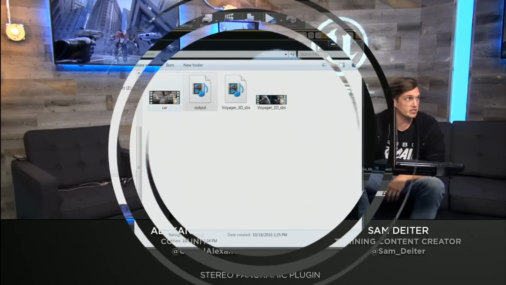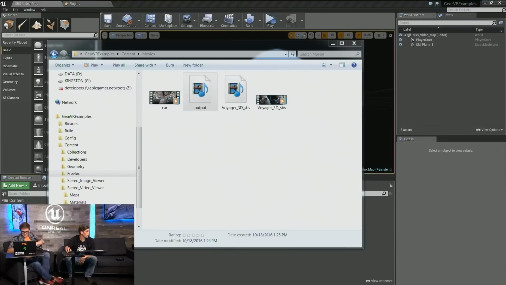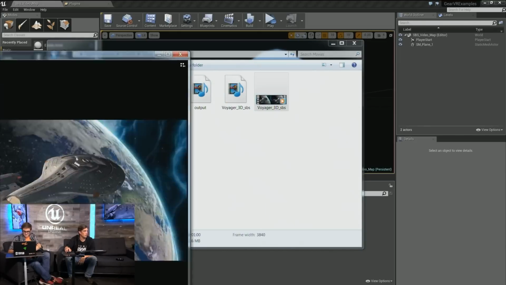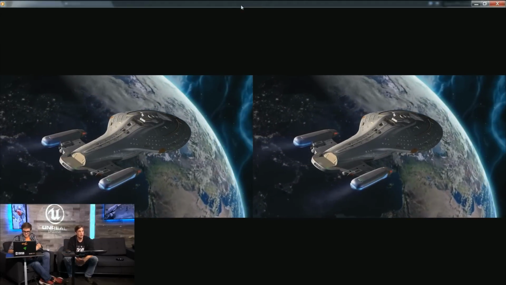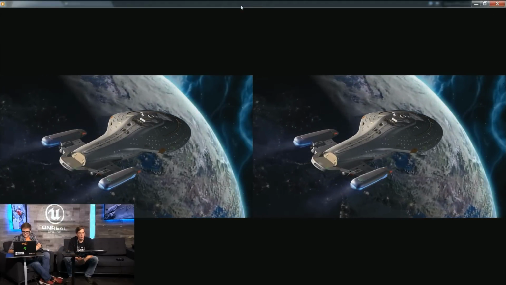So let me, one thing that I found was a little bit of a stumbling block for me when I was trying to get all this set up and working. On my side of the content folder, I have this movies folder, and inside it I have, actually, I can show you guys this one if it will work. I don't think it's going to work unless we have VLC on here, and it looks like we don't. So I'll play you the Voyager video over here. That's the Voyager video right there. It's literally just a left and a right eye.